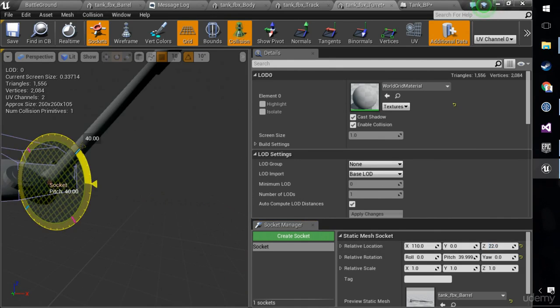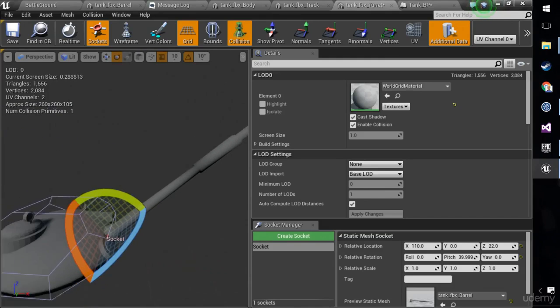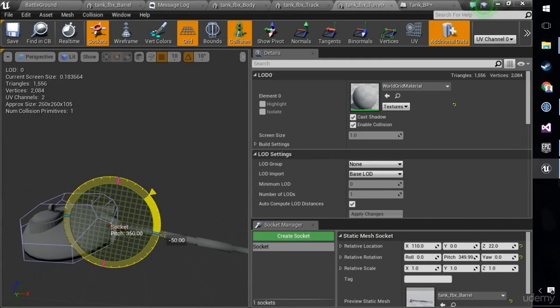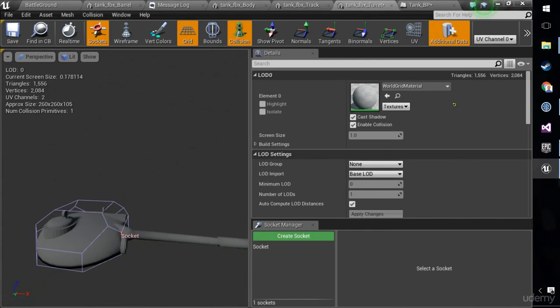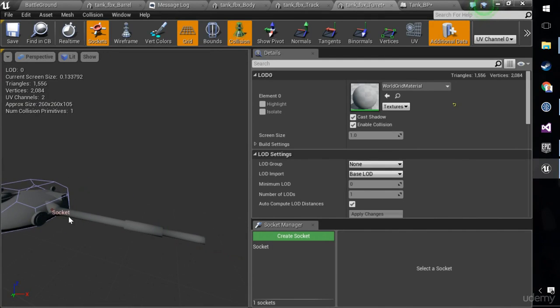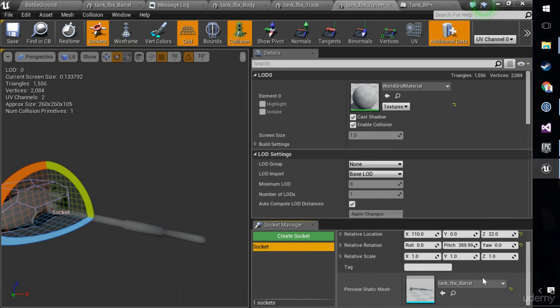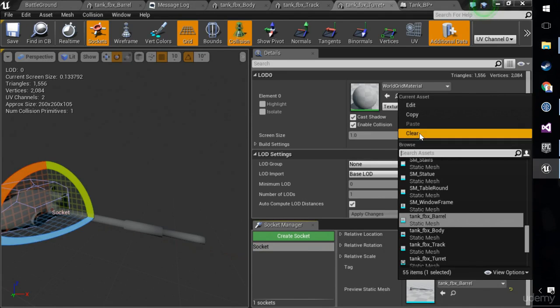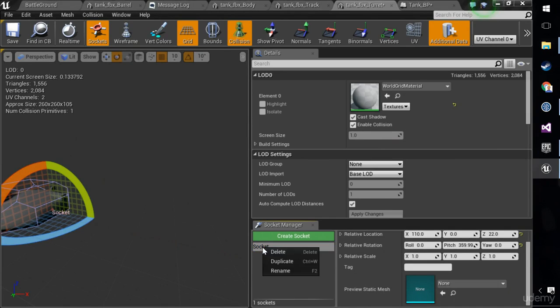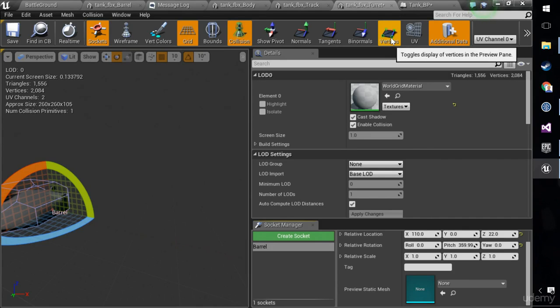Again, check it rotates. That bit that sticks out the bottom is going to go inside the model, so we don't mind, and it can go low enough. Good, okay. So I'm going to leave that there like that. Now, that socket, we can remove the preview mesh, clear the preview mesh like so, and then we can now rename it to barrel. Horrible, I know, but it's what it is. Save it, make sure you save it.